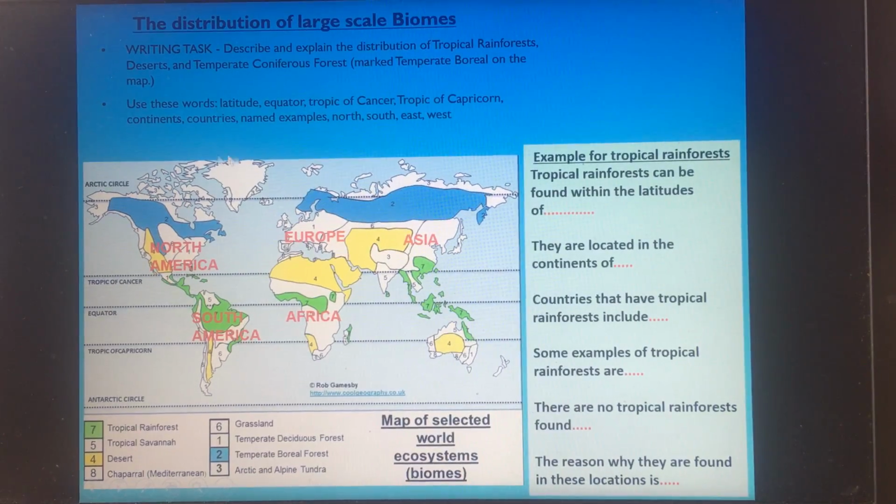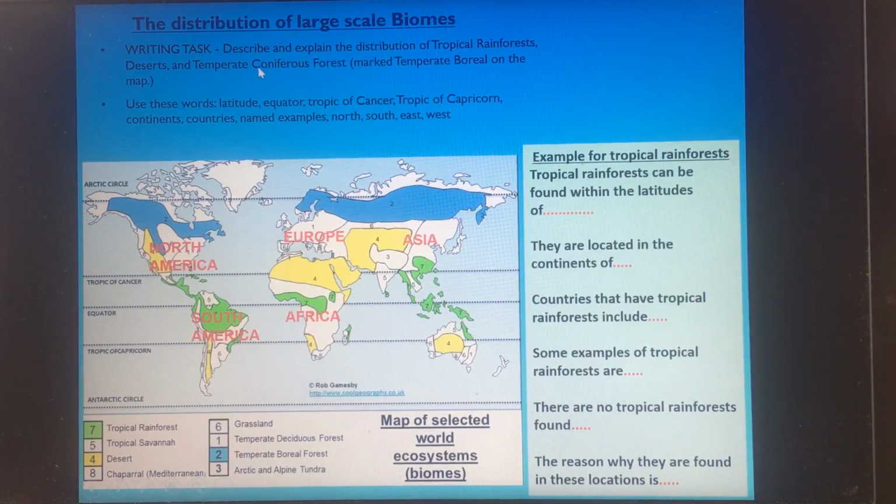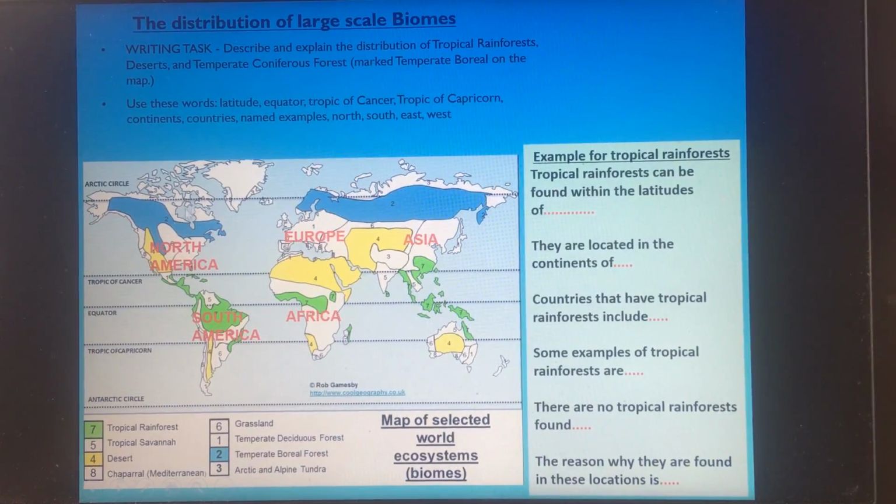final task. We've got a map here of the world's major biomes, and we've coloured in 3 of them. What I'd like you to do here is to describe and explain the distribution of, first of all, tropical rainforests, then deserts, then temperate and coniferous forest, which is marked here as temperate boreal, the blue one. Use the words latitude, equator, Tropic of Cancer, Tropic of Capricorn, etc. All of the clues there are on the map.